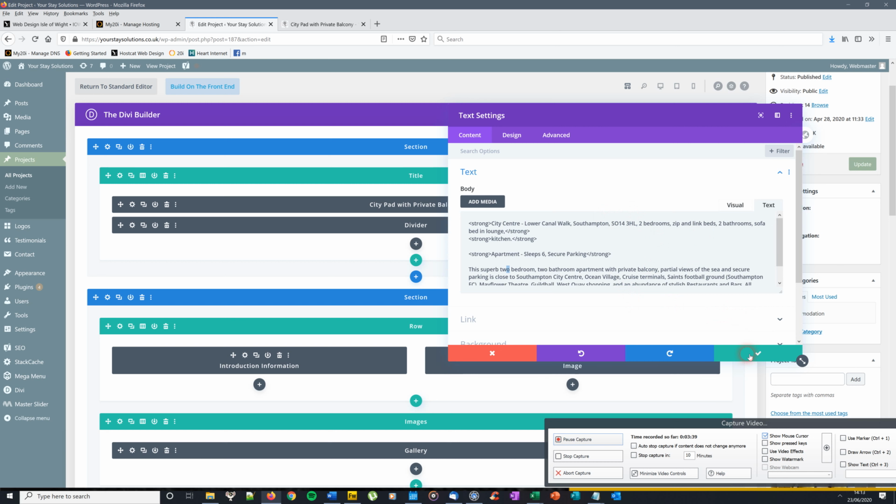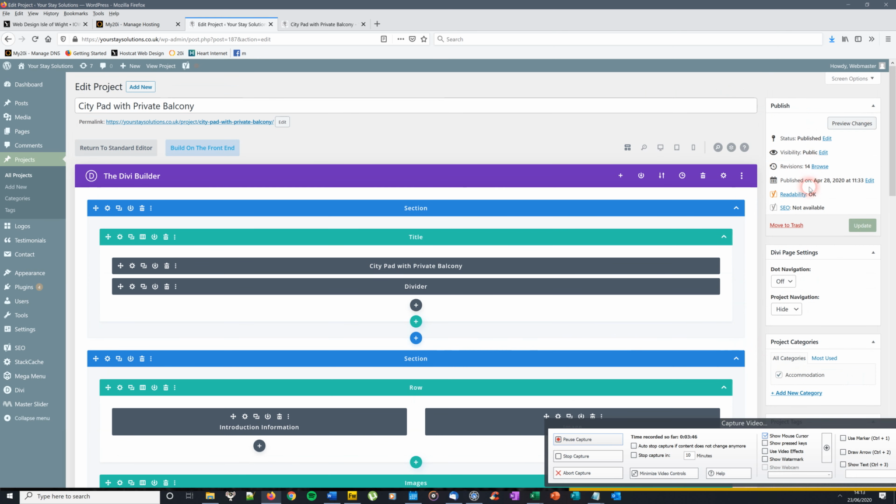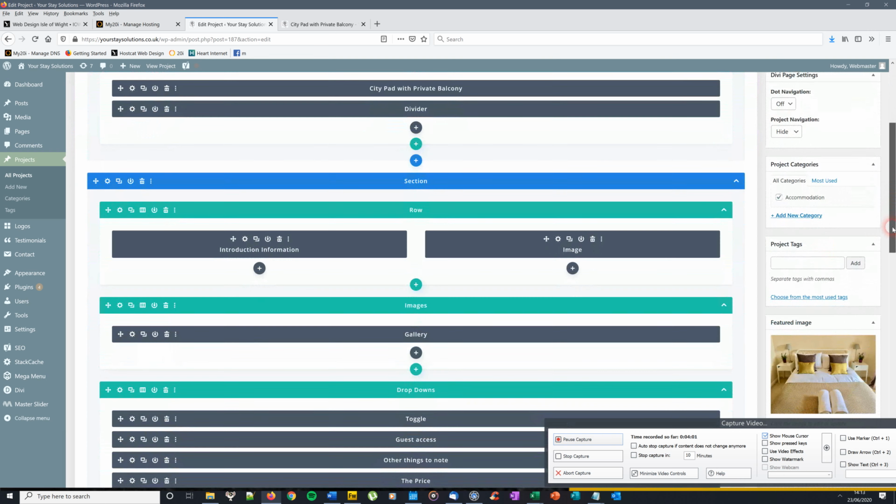Whenever you've done anything differently, always save it by ticking the green box down here in the corner. Over here on the side under publish, after you're happy with any change you've made, always click update, and that will reflect the changes on the front of the site. If you don't click update, it won't do anything.